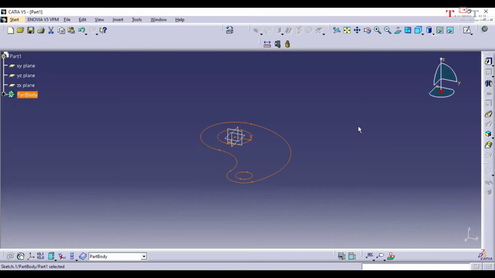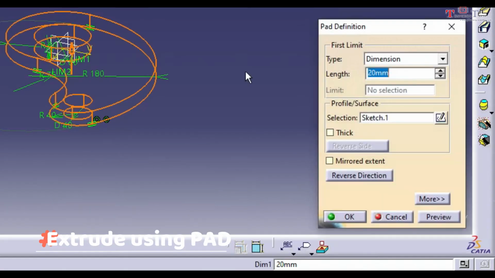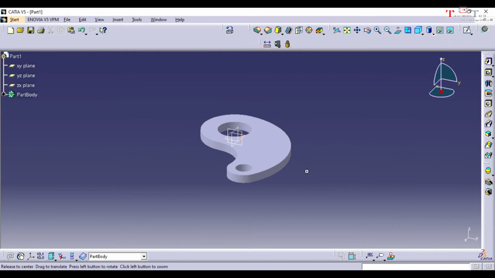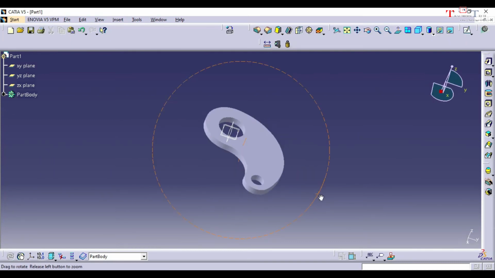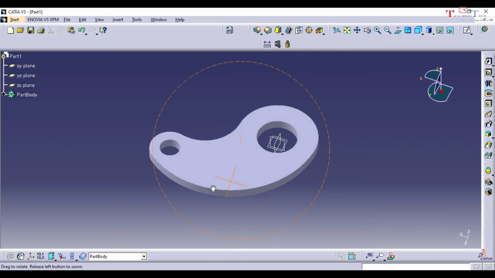Exit the sketch, and now you click the pad icon. By default it is 20, so give OK. Okay, now the component is ready.